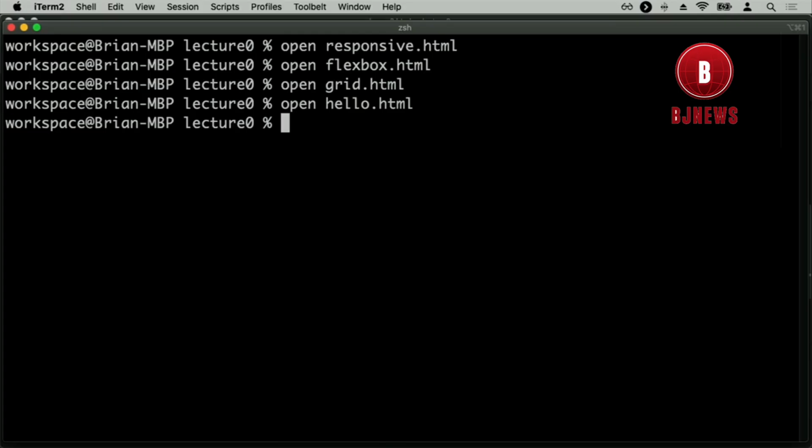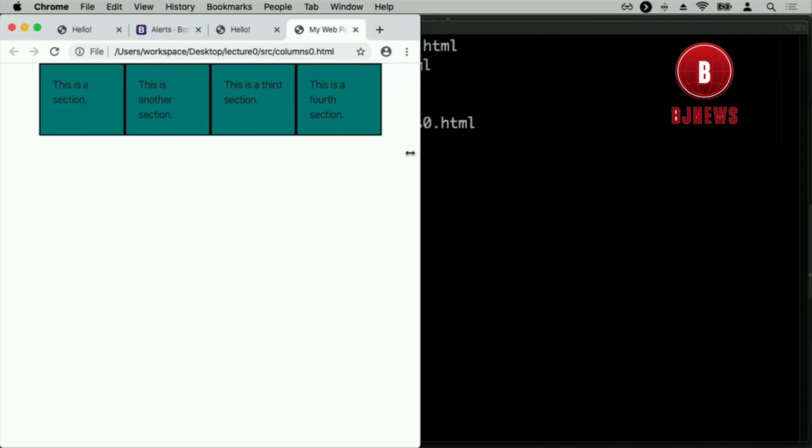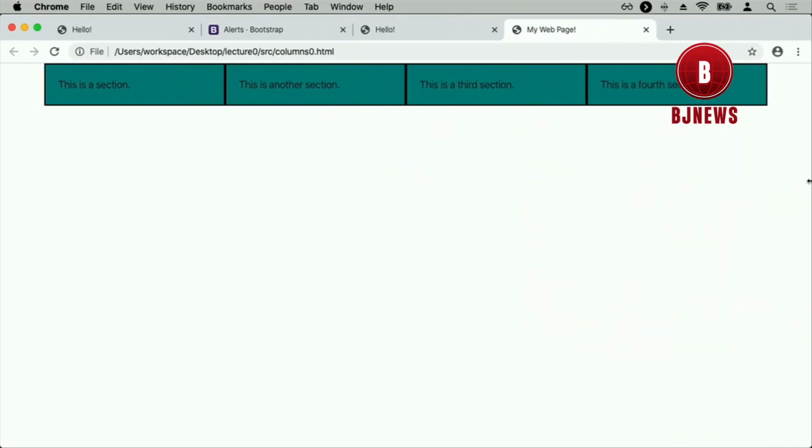So if I now open up source columns0.html, here's what that looks like. I have 4 columns, each of which is of width 3. And as a result, as I shrink it, those columns will automatically resize to make sure that they're always the appropriate size. Now, as long as they add up to 12, they don't all need to be the same size.